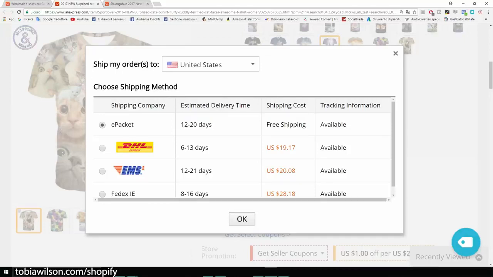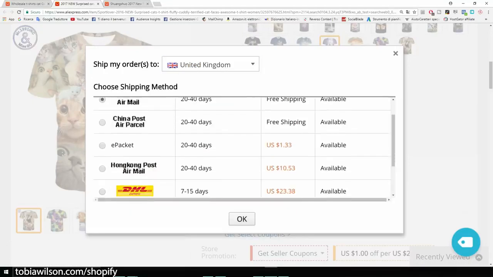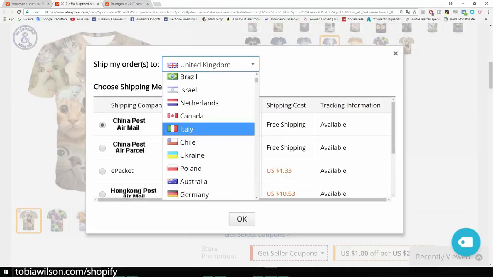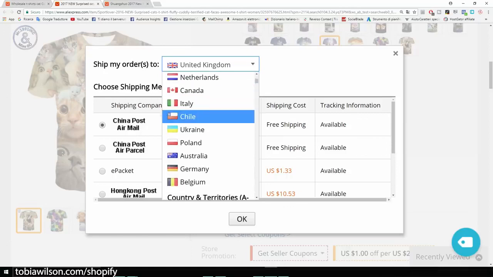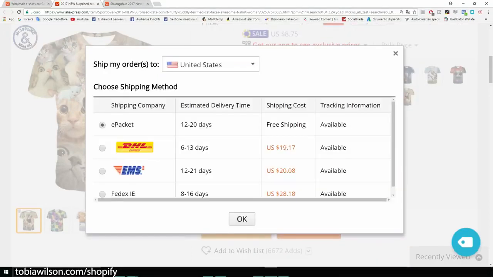It's fast only to the United States because, for example, if you choose the United Kingdom, you'll see that ePacket takes 20-40 days. I highly recommend avoiding all shipping over 20 days. The customers will be upset, so the United States is always the easiest and cheapest option.